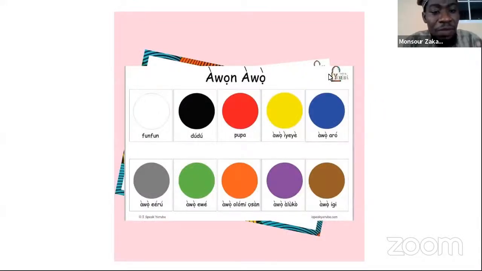So blue is arrow, and we have ewe. Ewe is when you see the greenish color, when something is green. An example of greenish color is your leaves, your plants around your house. They are green in color, like the grass. They are called ewe. We have omi osan, which is orange. You know the color of orange. Osan is orange. So the orange color typically comes from the name osan.